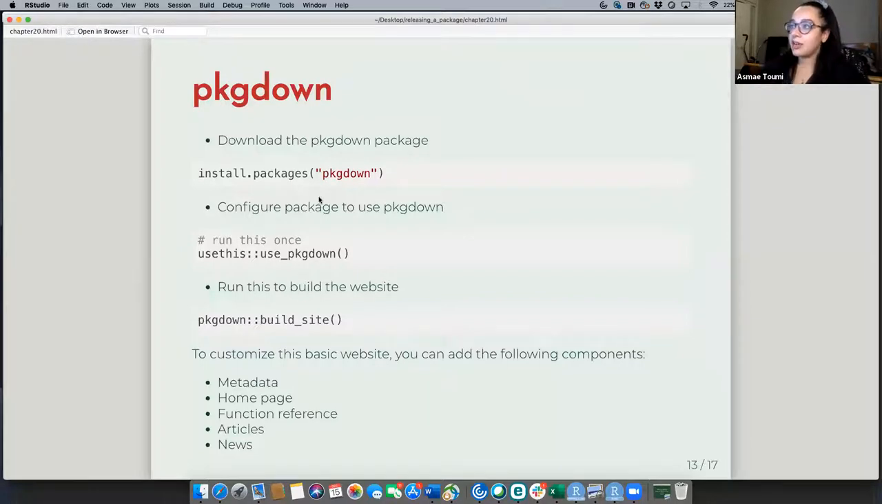So pkgdown is a package, so we'll have to download it. And there are a couple handy helper functions with the usethis package, as well as inside the package. And so again, what pkgdown does is it creates a website for your package, and it allows for many customizations that you can make to the metadata, the homepage, the references, the articles, and the news page.